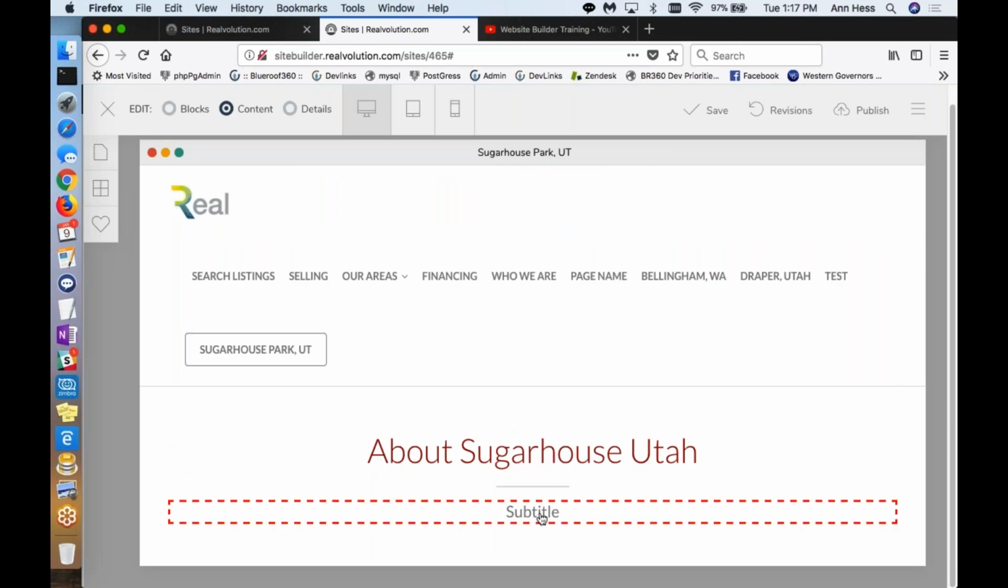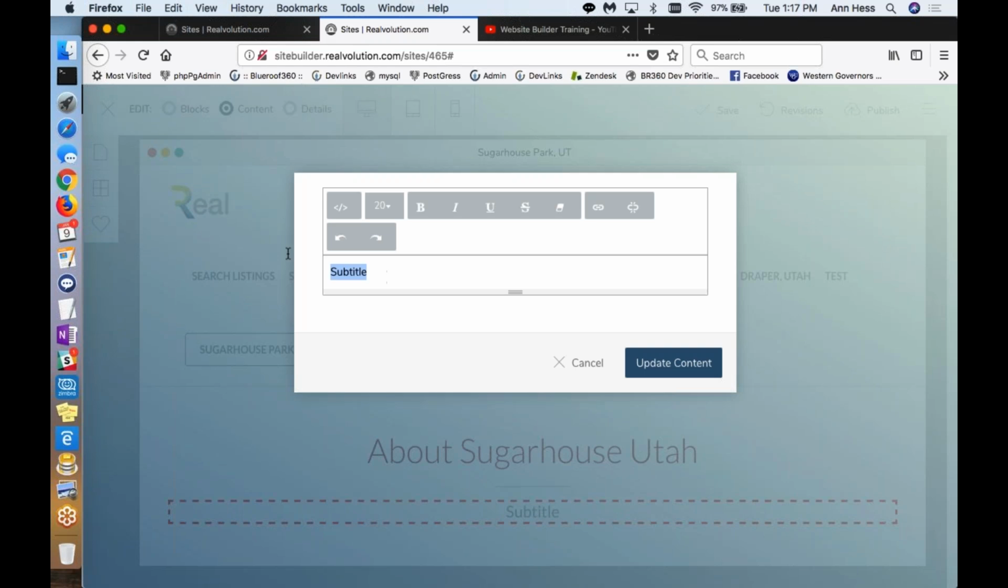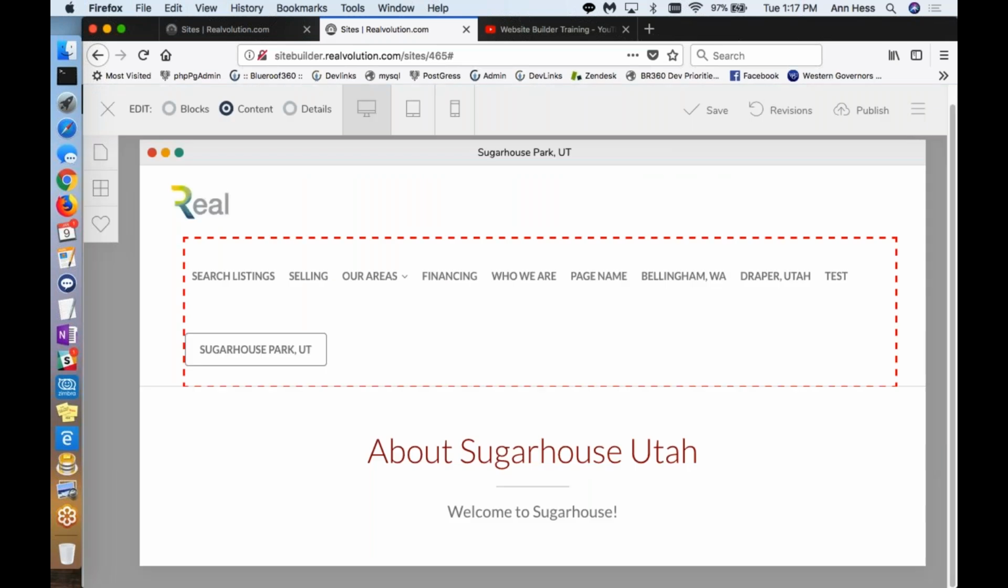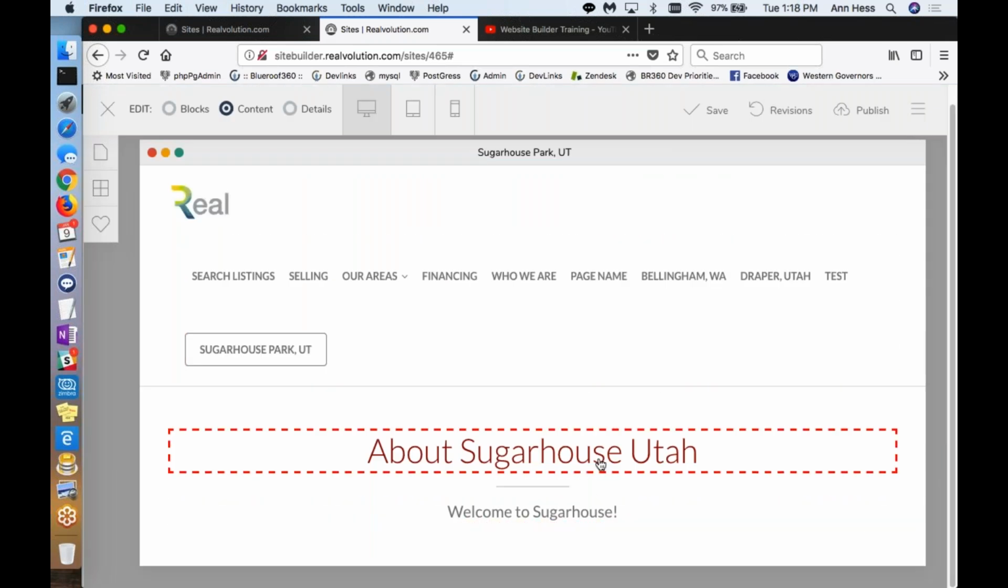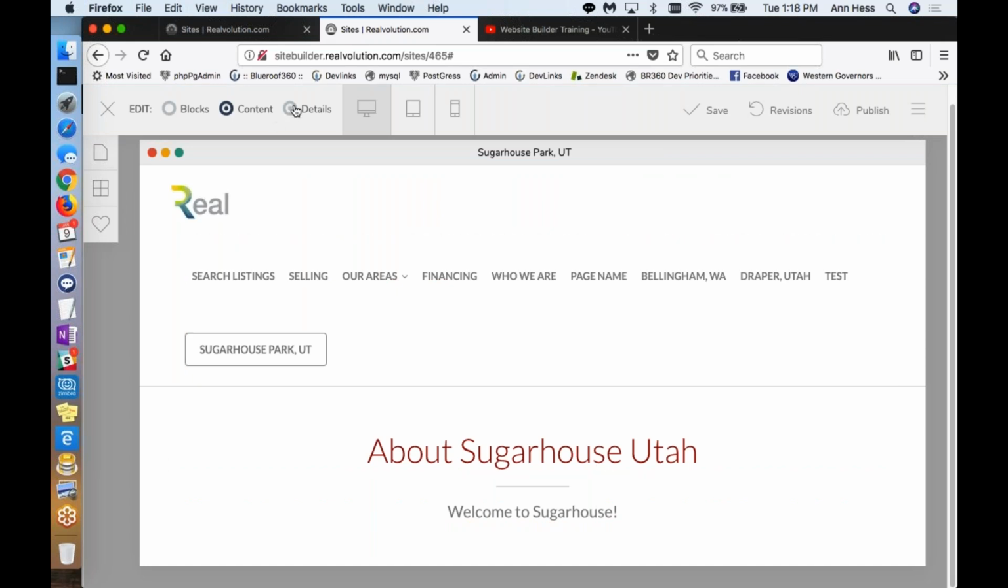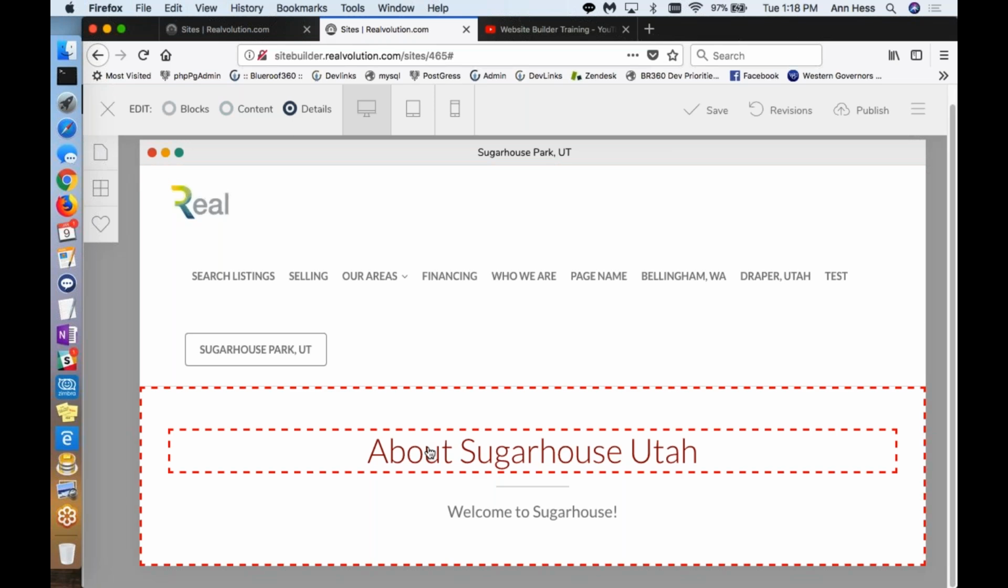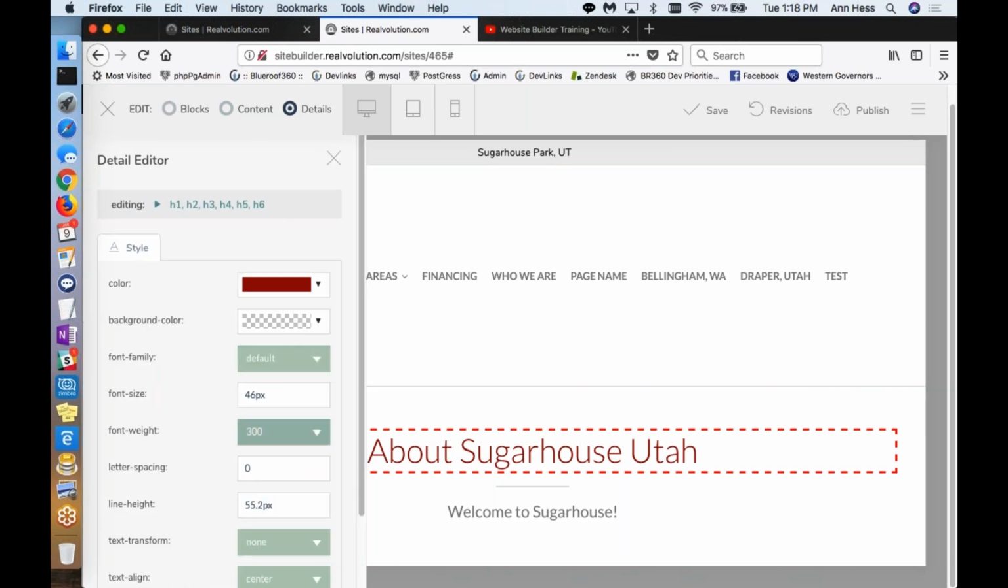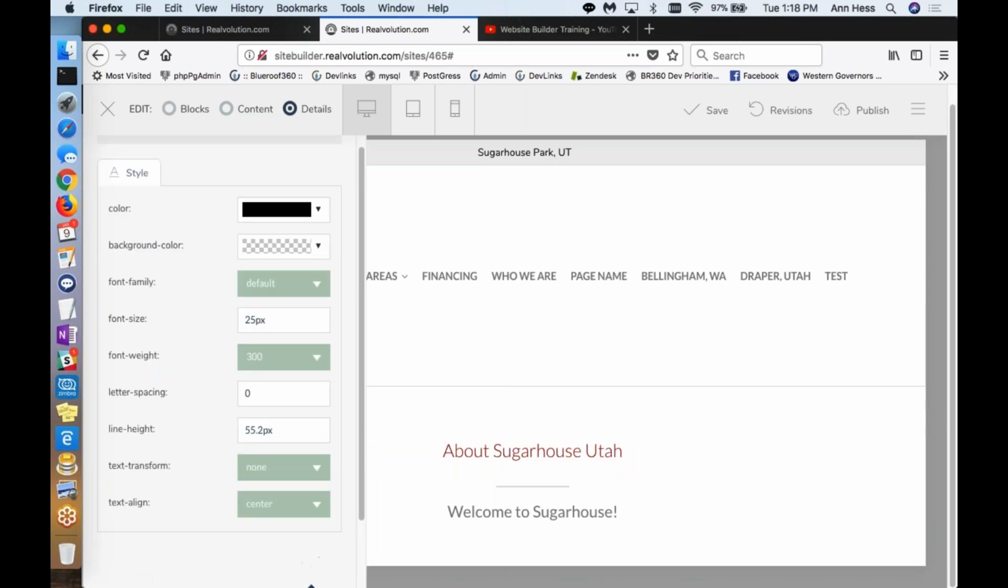So I've changed the text, and I can change the subtitle as well. And of course, you can add new lines and add your own text. Now, if you want to change the details of how the text looks, you would go to Details. And then I can change, for example, the size of the text, or the color, or other details about the text.